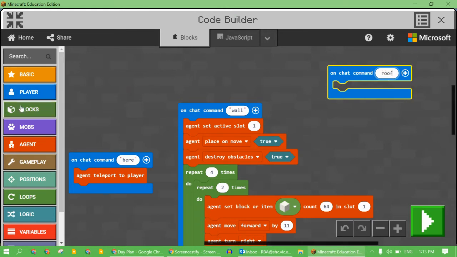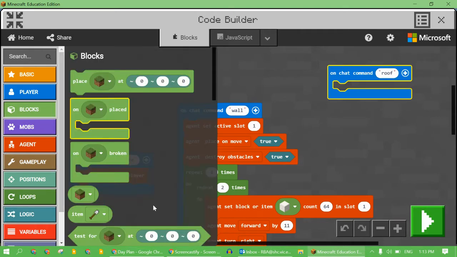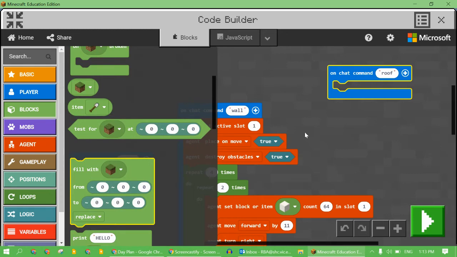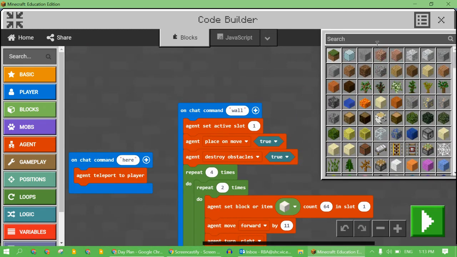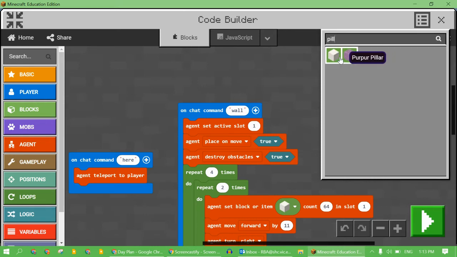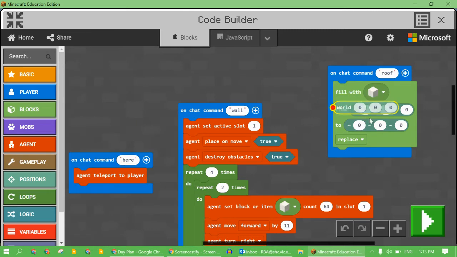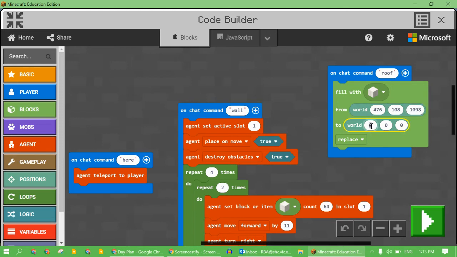And what I can do is, if I go into my code, I can build a roof, and I'm going to pop in the... which one? Fill with, and I'm going to put in my pillar quartz because I want it the same as the walls that I've already got in here, and I'm going to change these positions to world positions, and that's why I've written the coordinates. So world positions in both of those, and 476, 108, 1098 is my first set. So that's the first position I was standing at, and 483, 108, 1109 is my second.